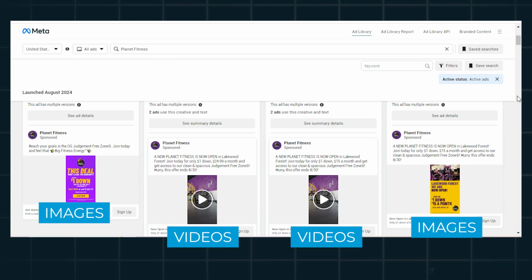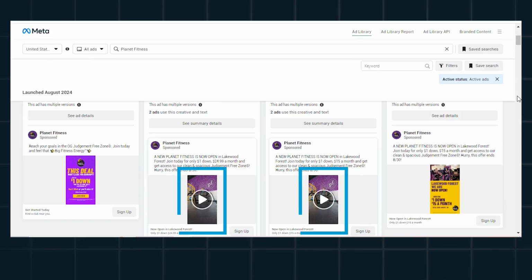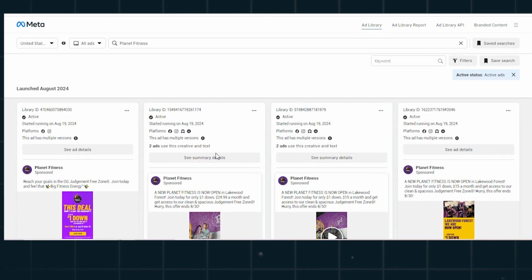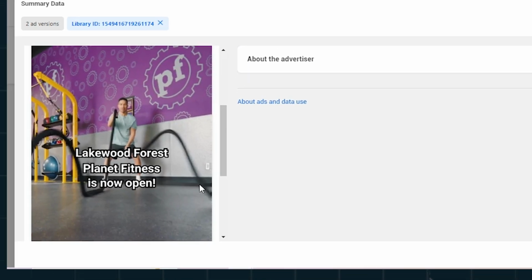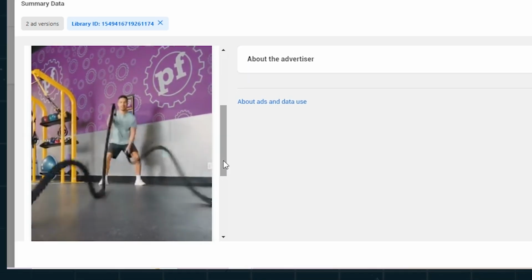Now let's look at their media type. They are running both images and videos, and though it doesn't specify their placements, I'm betting they're running ads mostly to mobile devices given the vertical formatting of these ads. Now if you click on see summary details and then see ad details, you can see the ads in a bigger size and you can play the video if it is a video.